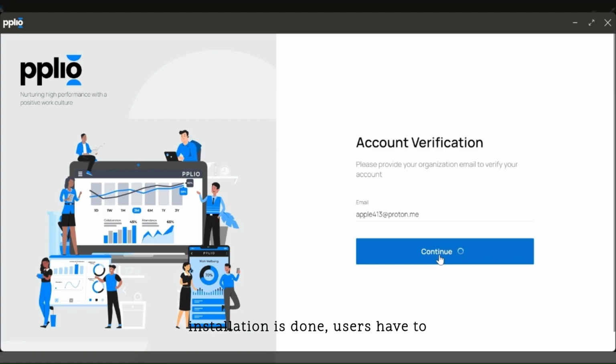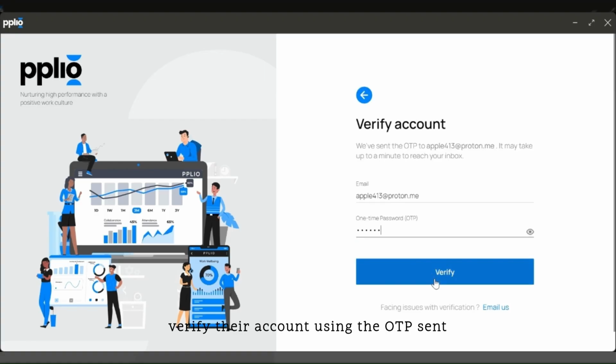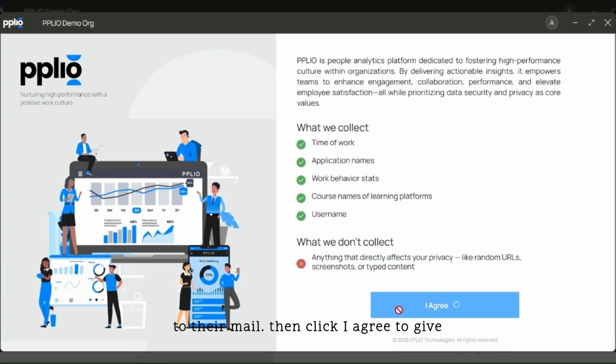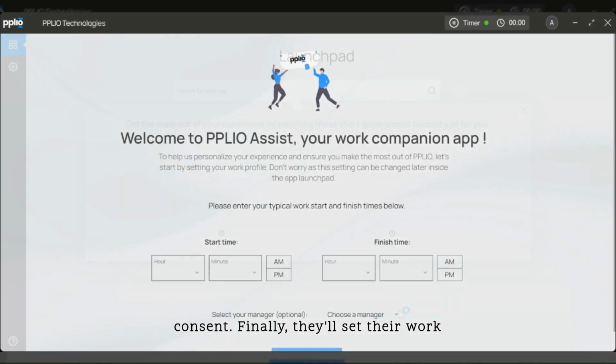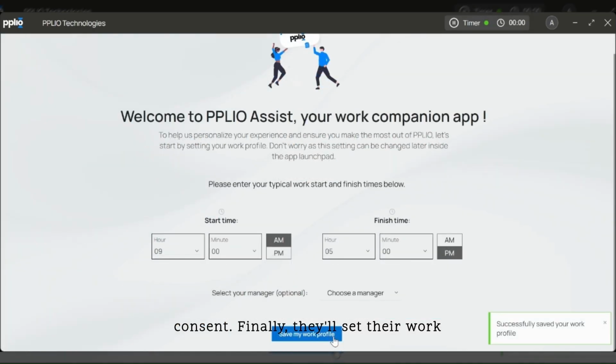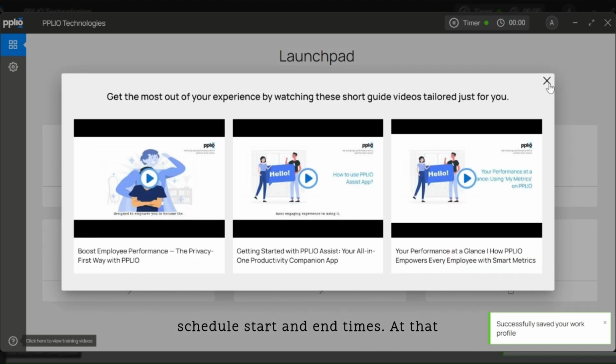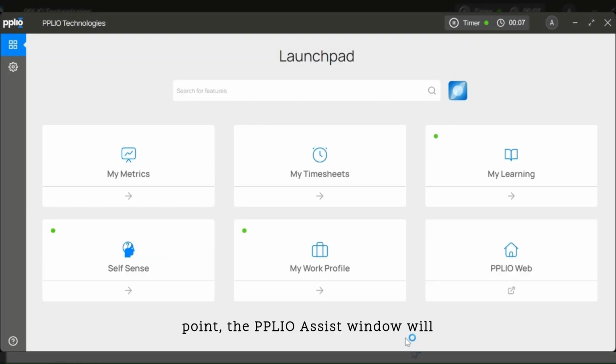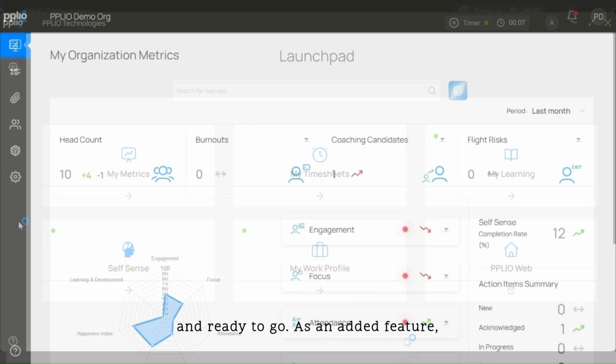Once the installation is done, users have to verify their account using the OTP sent to their mail. Then click I agree to give consent. Finally, they'll set their work schedule start and end times. At that point, the PPLIO Assist window will appear, and that means the app is active and ready to go.